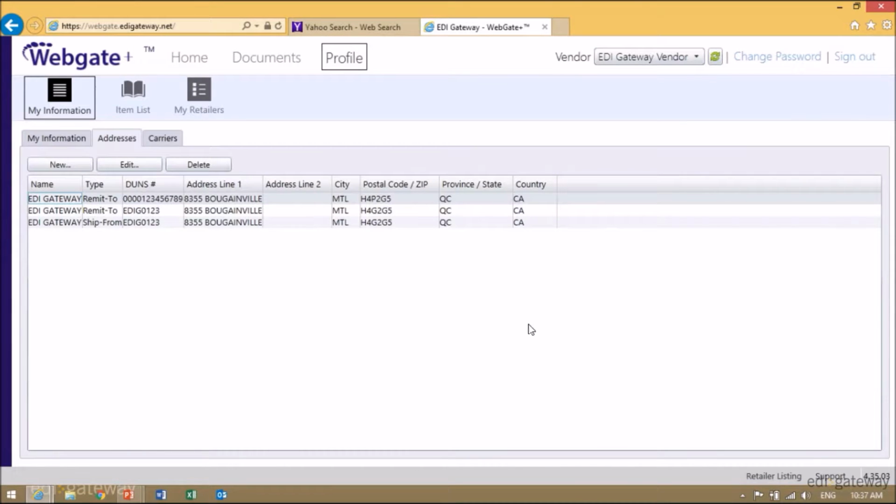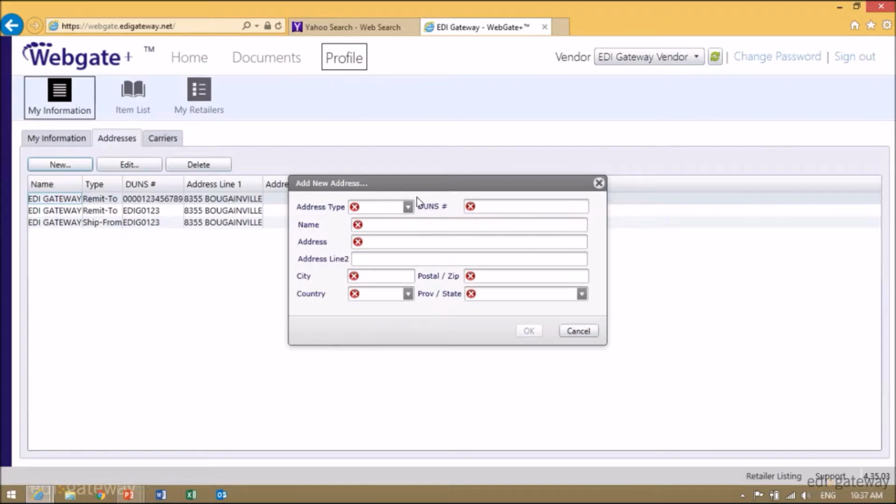The next address that is required for Publix is your ship from. To enter your ship from, click on New and select Ship From in the address type. Then repeat the following information.